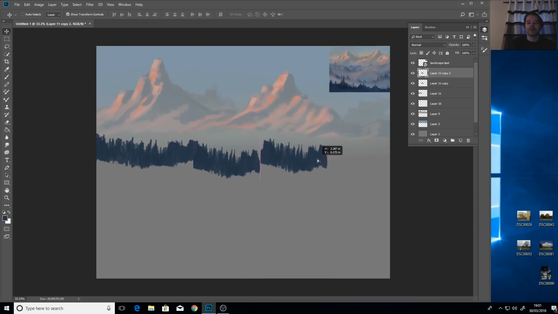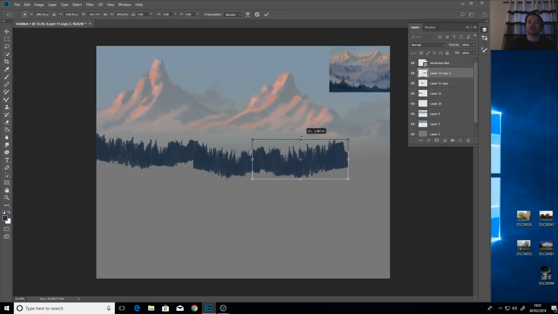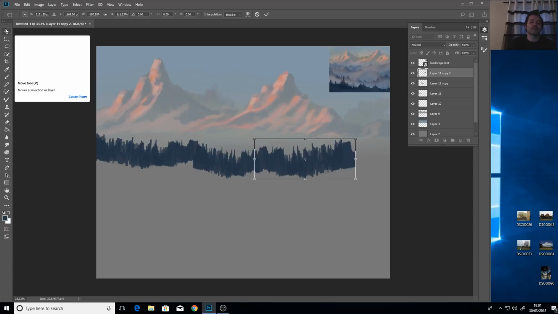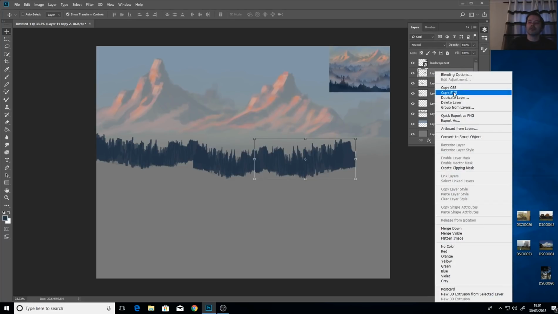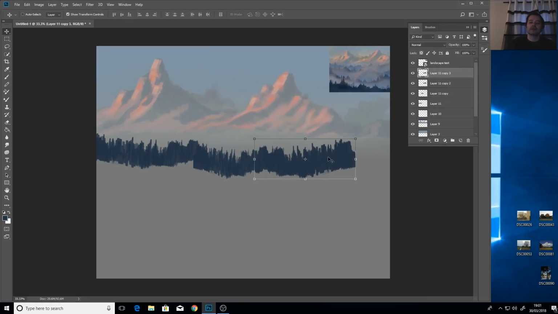And then I'll put that over here, and then maybe I'll make it bigger, or maybe I'll reverse it like this. Maybe a little bigger like that, so it doesn't look exactly the same. And then I thought I'll duplicate it again, and I'll move it over here, and then maybe I'll rotate it a little bit like this.